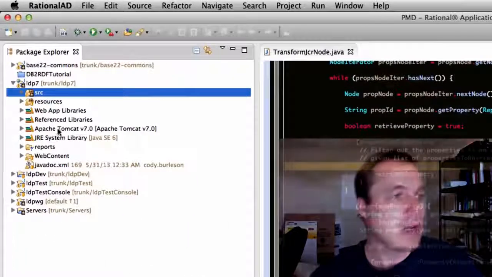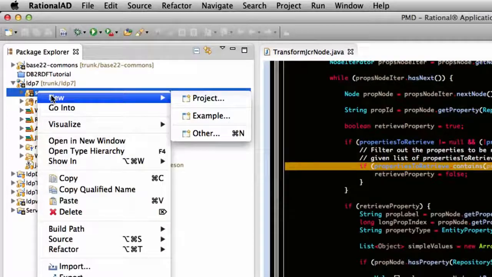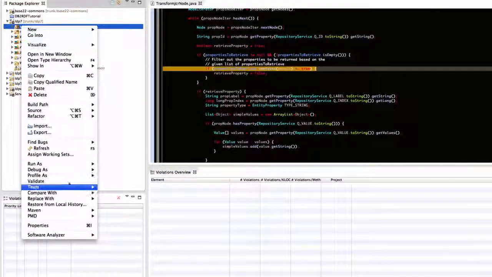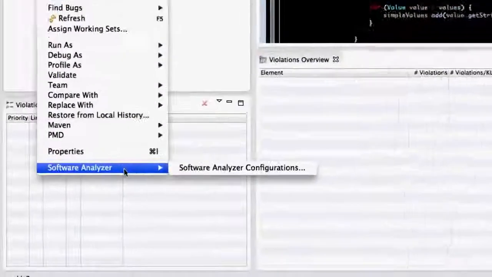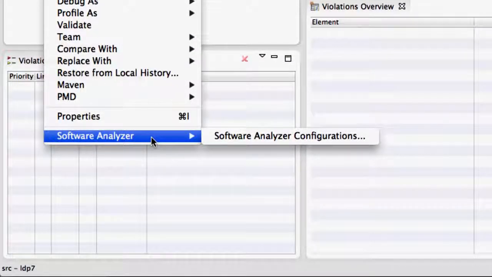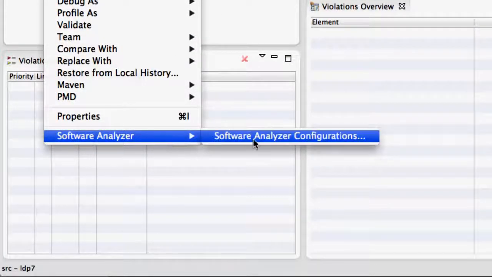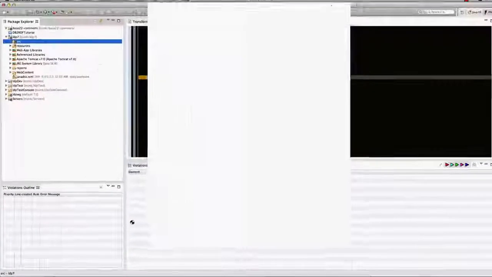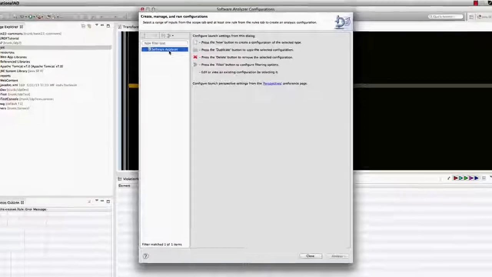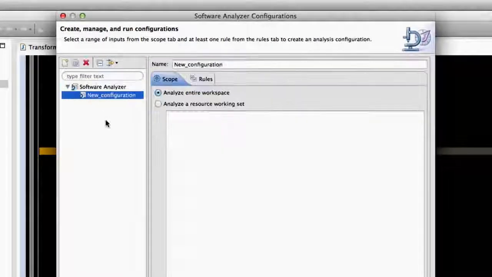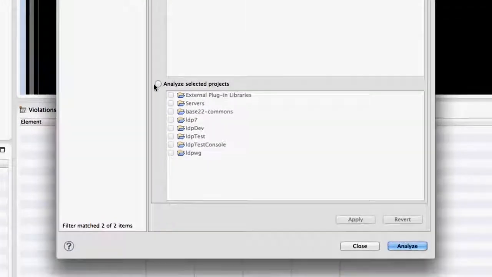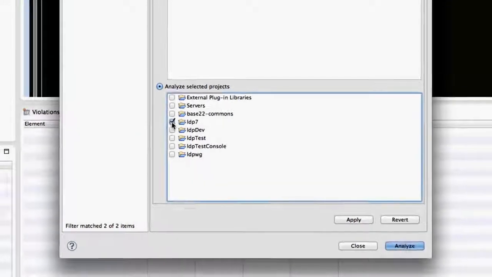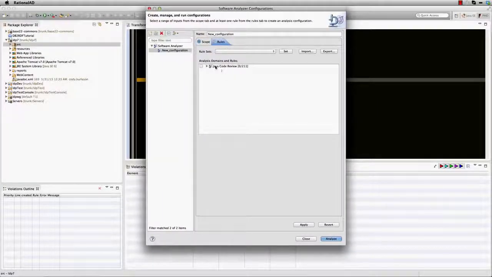So let's get started. I'm going to right click on my source branch in my project in Rational Application Developer. This is the out-of-the-box software analyzer for RAD, and I haven't run it in this IDE yet, so I'm going to have to create a software analyzer configuration. I click on Software Analyzer right here, a new configuration. And in this one, I want to analyze only this project. And then I go to the Rules tab.